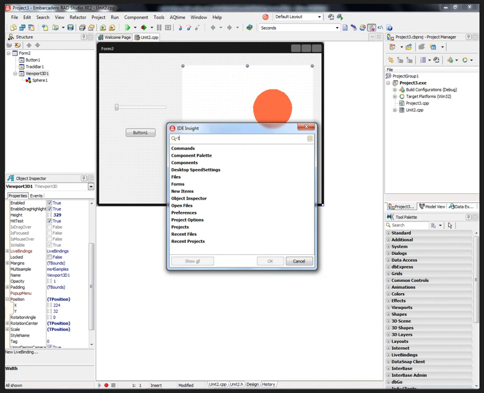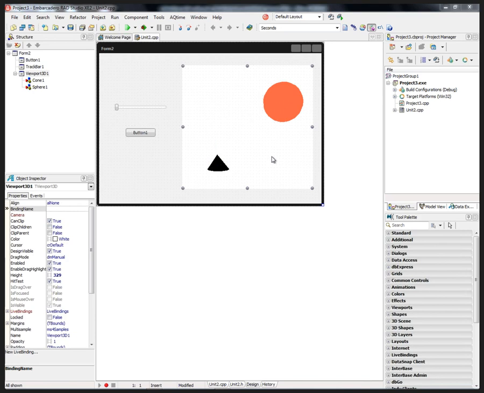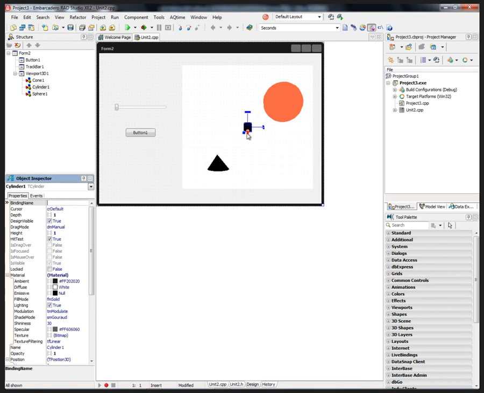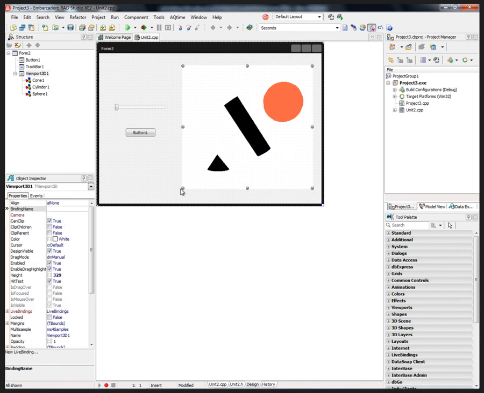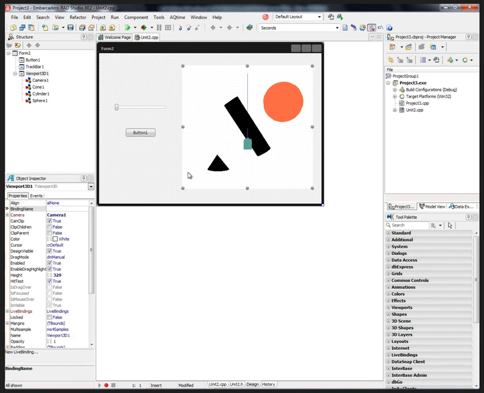So TCone, here's a 3D cone. Let's move it down here. And we can put a cylinder as well. And when we make the cylinder larger, it'll look more like a cylinder. We can rotate it around. And again, Viewport3D has a design camera. So that's turned on by default. But we can also place a TCamera in the viewport and then turn off the design time camera.